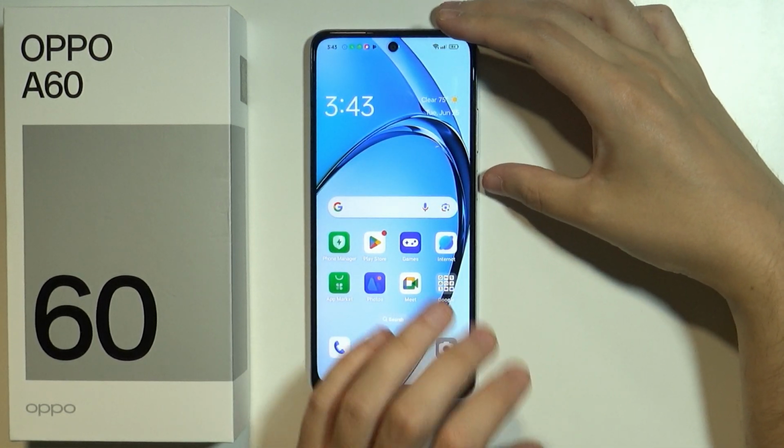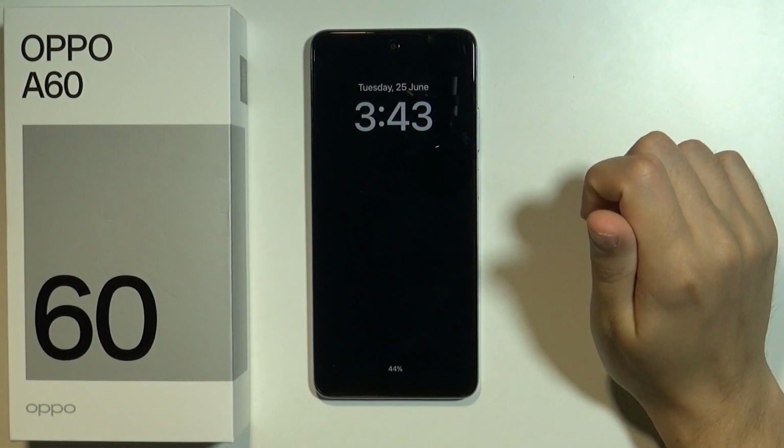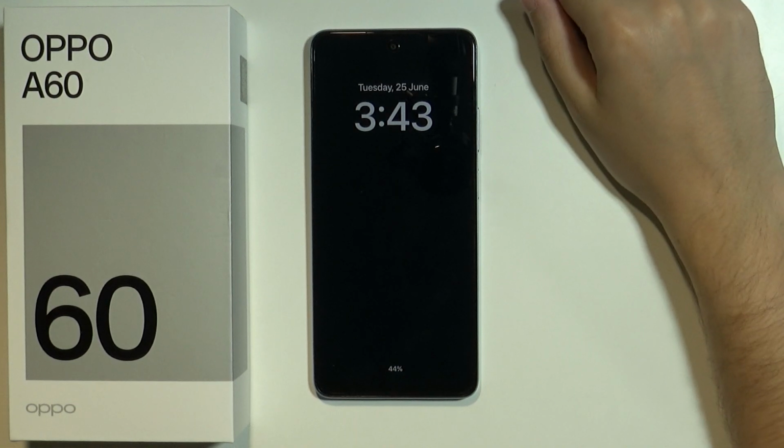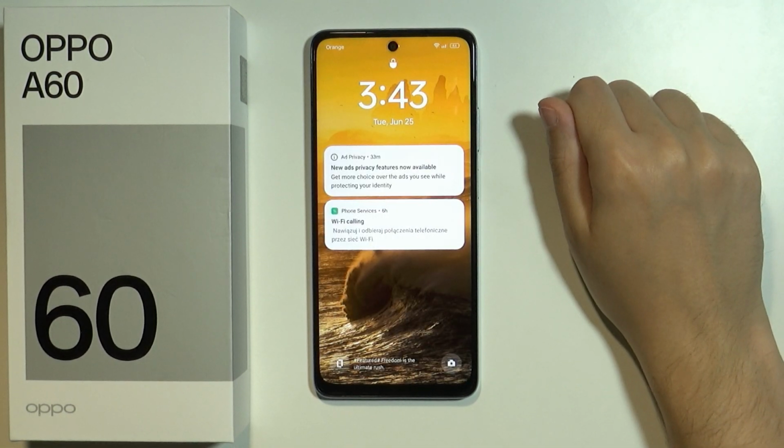So now if I lock my device and I tap the screen once, then I will see my AOD. In order to exit the AOD, you can tap the screen twice.